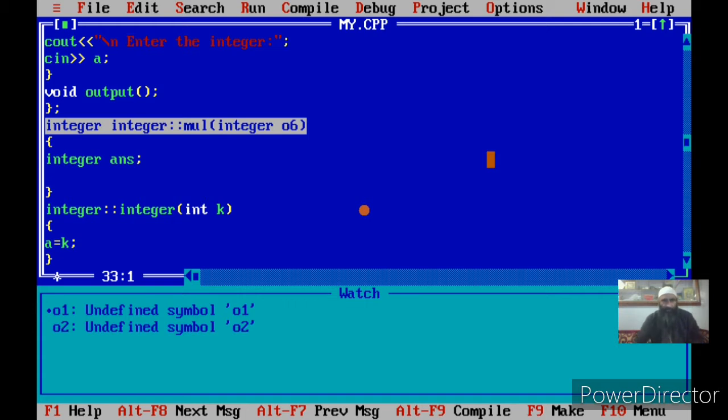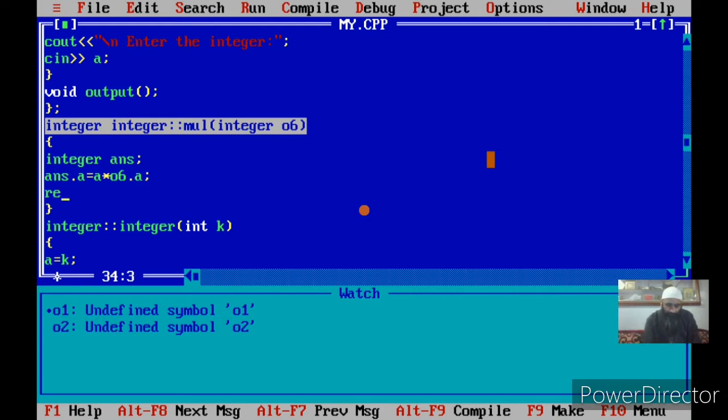Okay, now integer multiplication is a member function, so I can say answer dot a is equal to a, the object with which I am calling, so I won't be using the dot operator here. This I have clarified because of the implied object, and then into O6 dot a. Okay, now I will be returning the answer object. So I am returning the answer object.